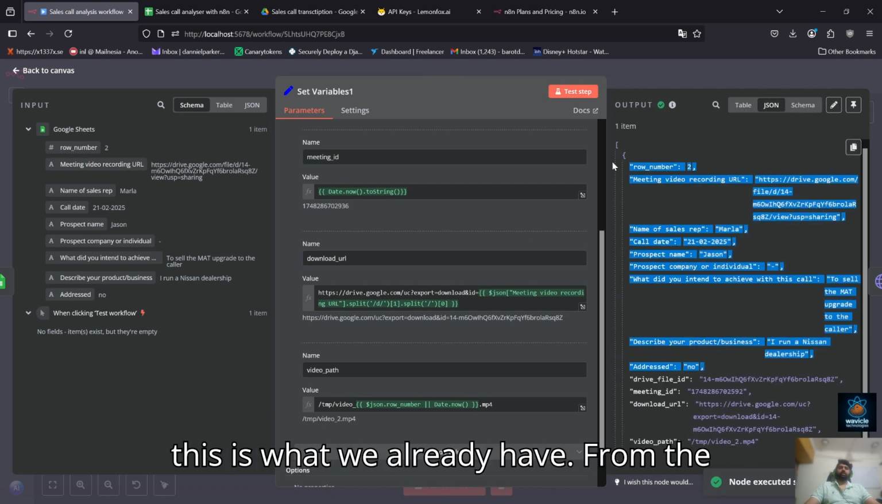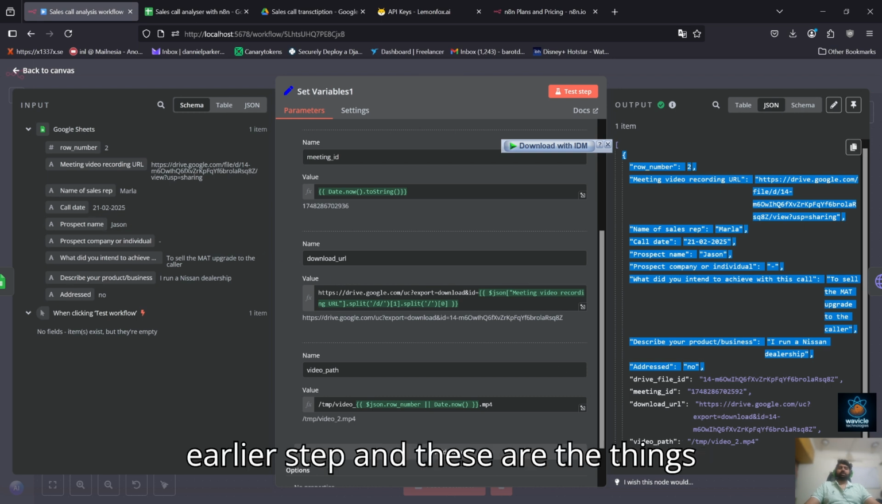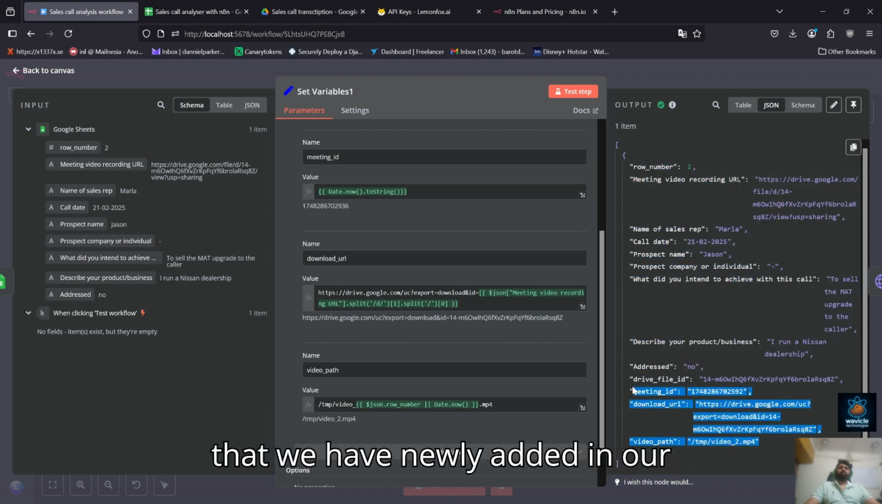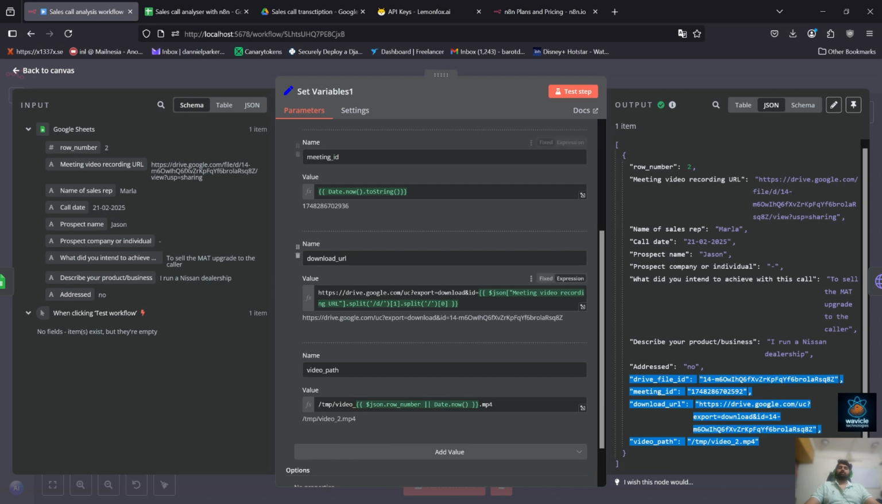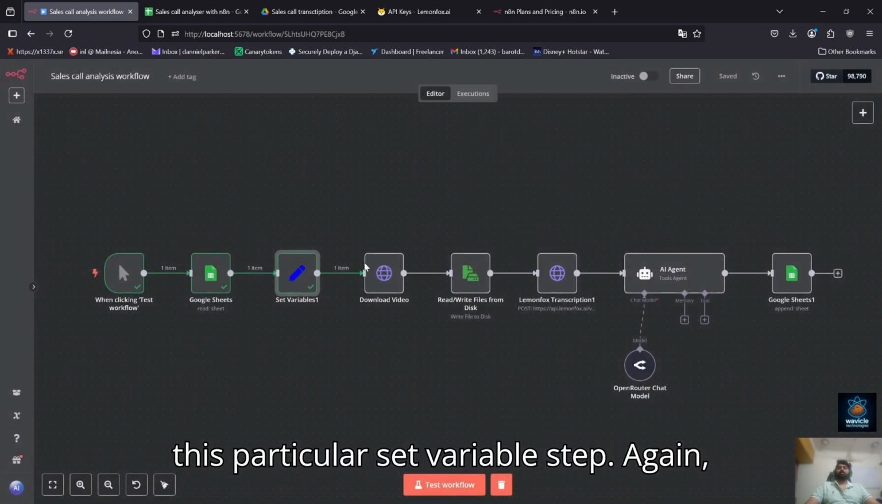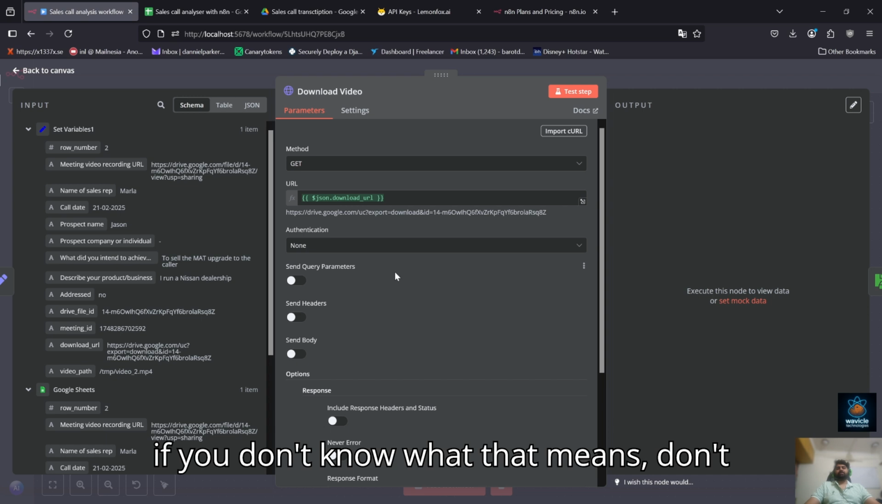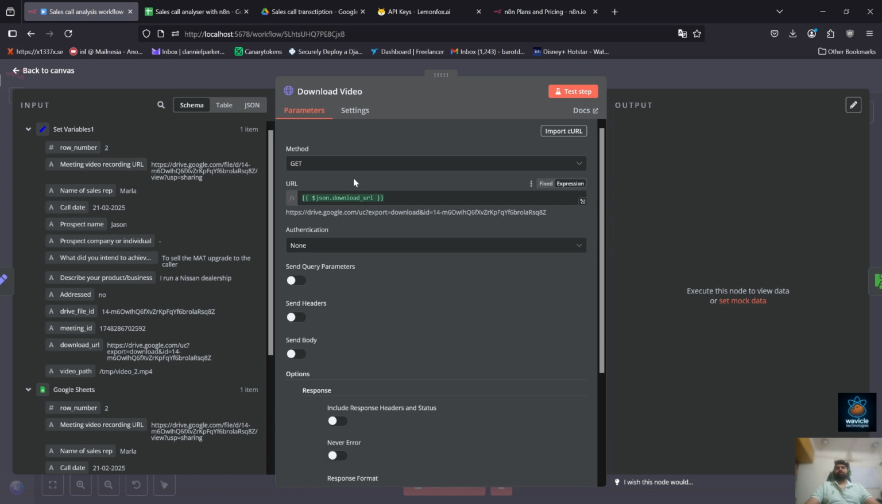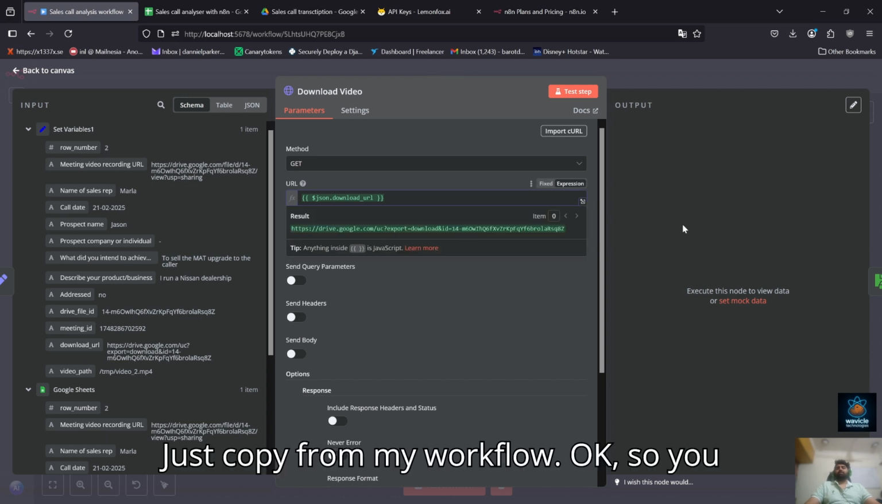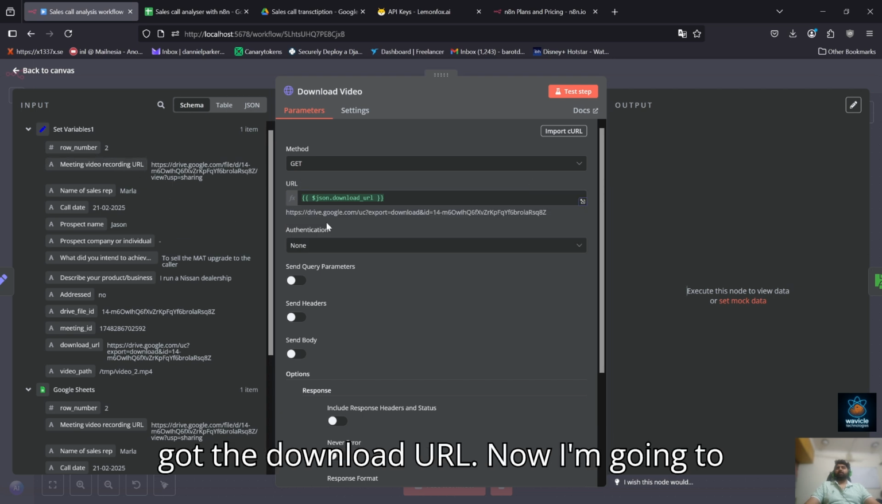So this is what we already have from the earlier step, and these are the things that we have newly added in this particular set variable step. Again, if you don't know what that means, don't worry, not that important. Just copy from my workflow. Okay, so you got the download URL.